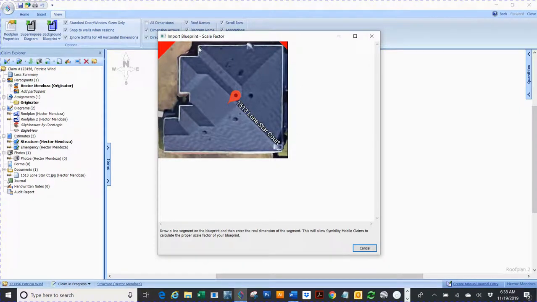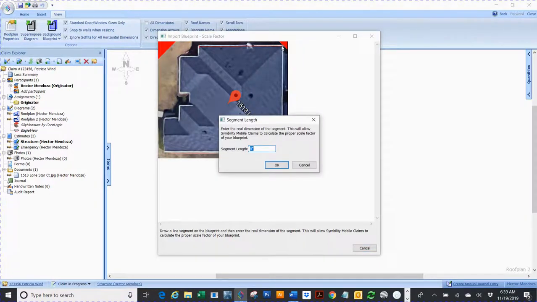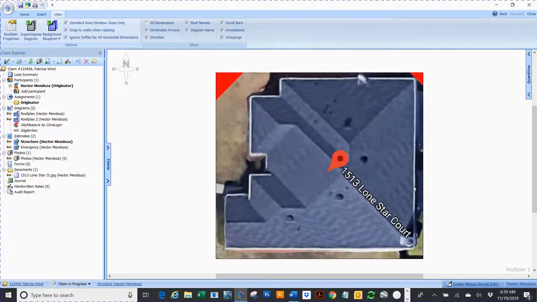So on my left hand side right here, I'm going to left click, drag down here, and I'm going to release and put that measurement. It doesn't let you put points or anything, so we're going to have to go with 40. And that's going to give me my feet. Hit OK.